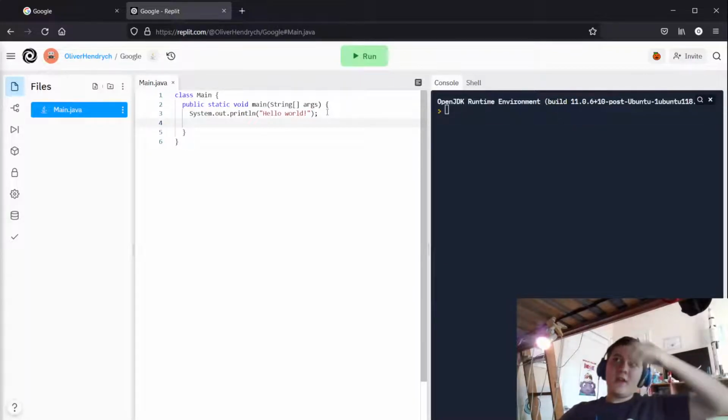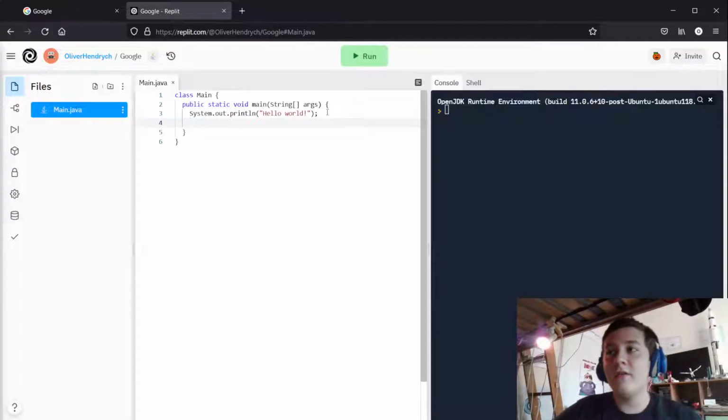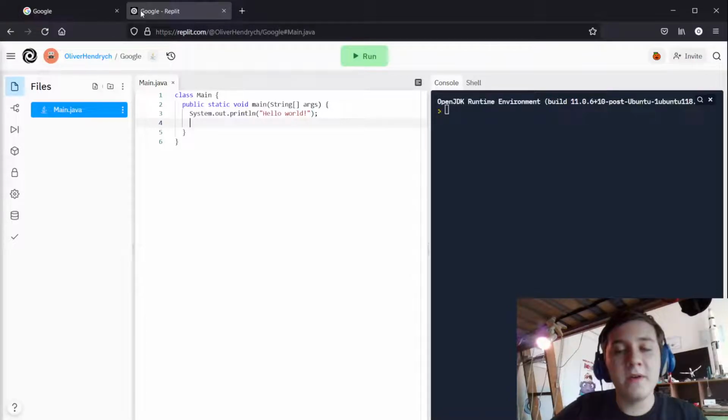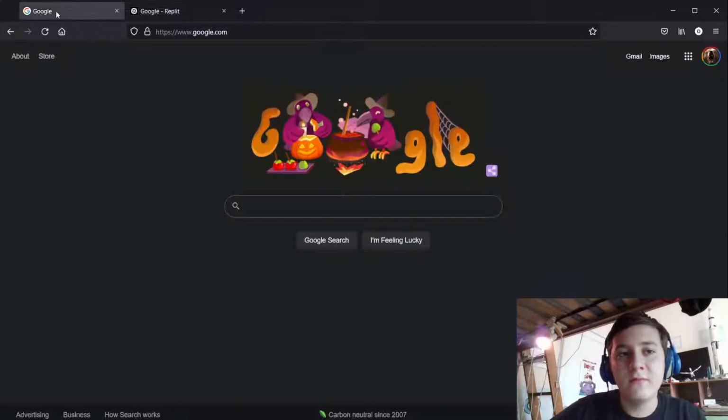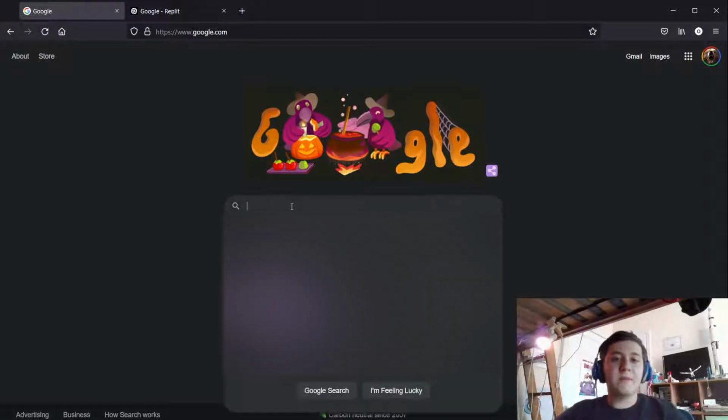But let's just say you forget how to get user input from the console. You know, I don't remember. Java is a little bit different from other programming languages, a little bit different from C or C++ or whatever else. So let's say I don't remember how to accept user input.